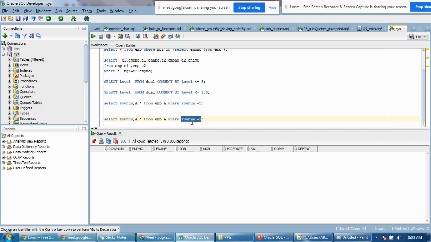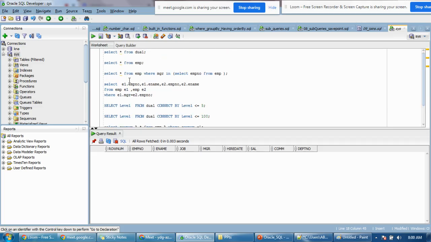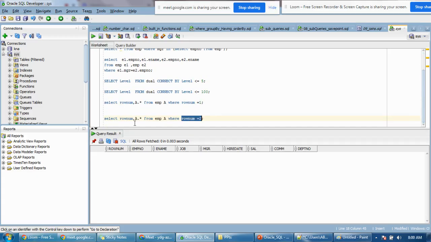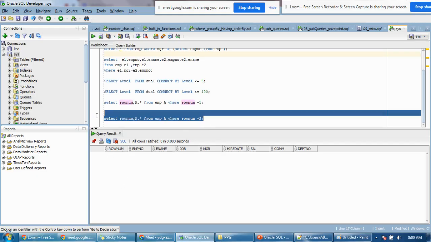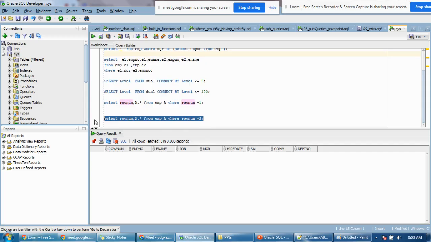Okay, what is the normal execution sequence? From clause, where clause, group by, after that having clause, after that select clause, and after that order by, right? So if you are using row number, it comes after group by and having, after selecting your fields. The row number will be displayed at runtime, not in the normal execution sequence. Just remember that.